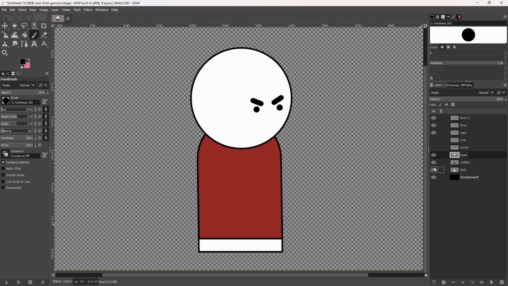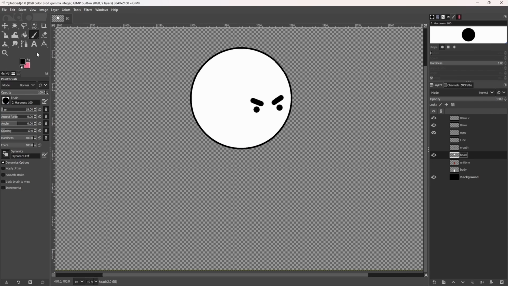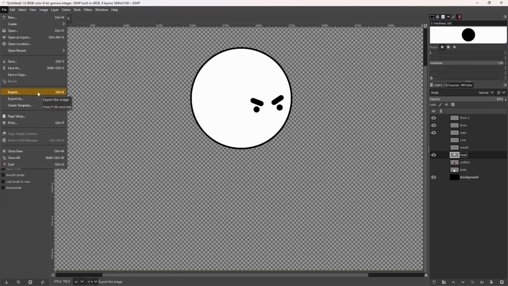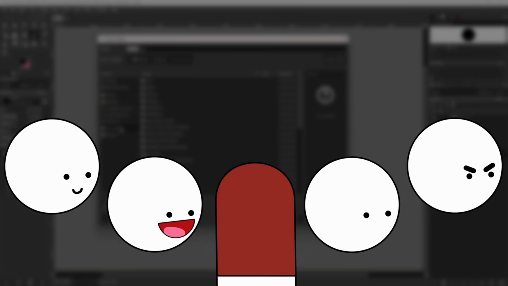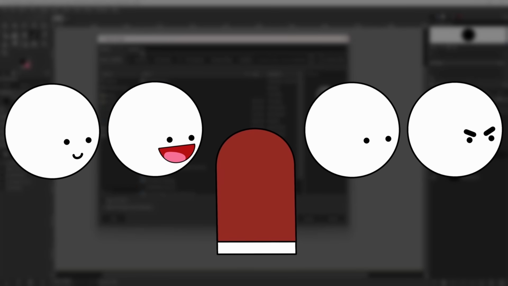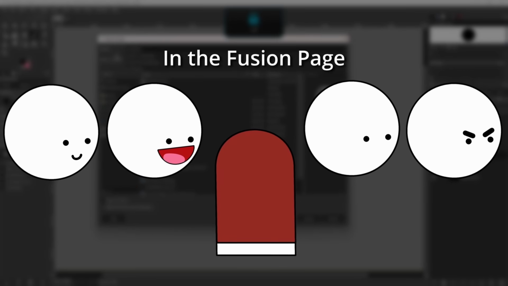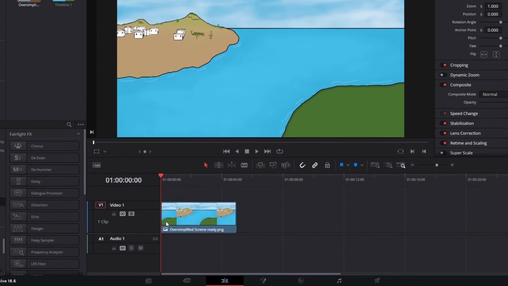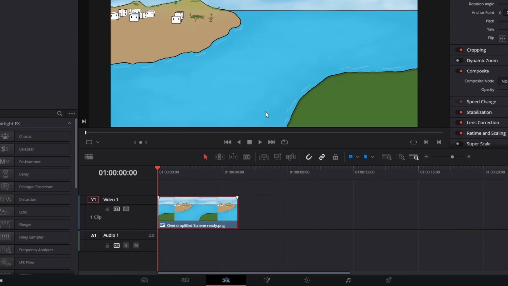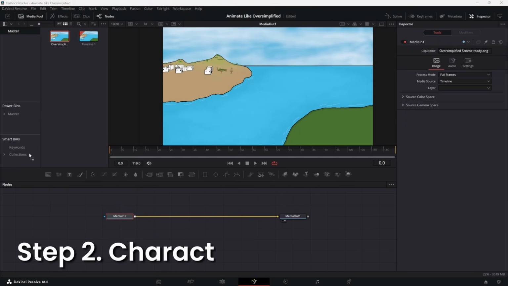Once you're finished with the character, hide each layer and export them separately by going to File, Export. I recommend you get each of these parts as a separate image and then import them into DaVinci Resolve. Drag in a background and then go into its Fusion page. Moving on to step 2, we need to set up our character.